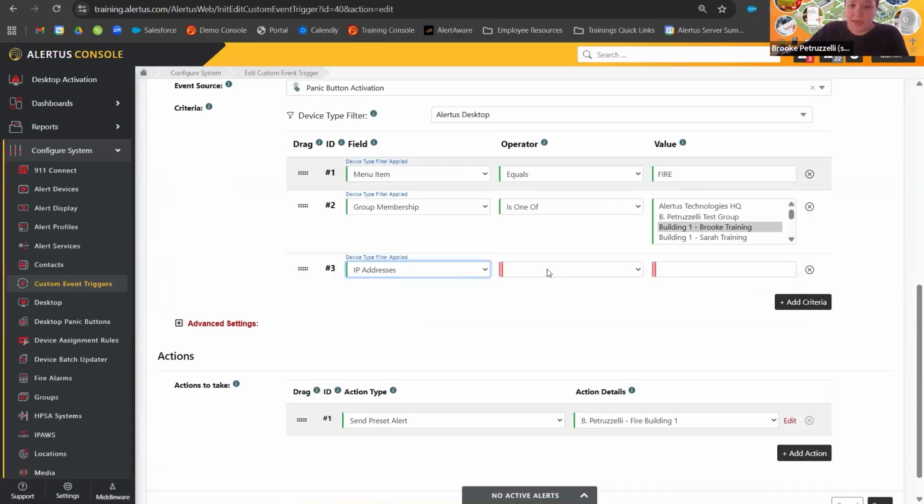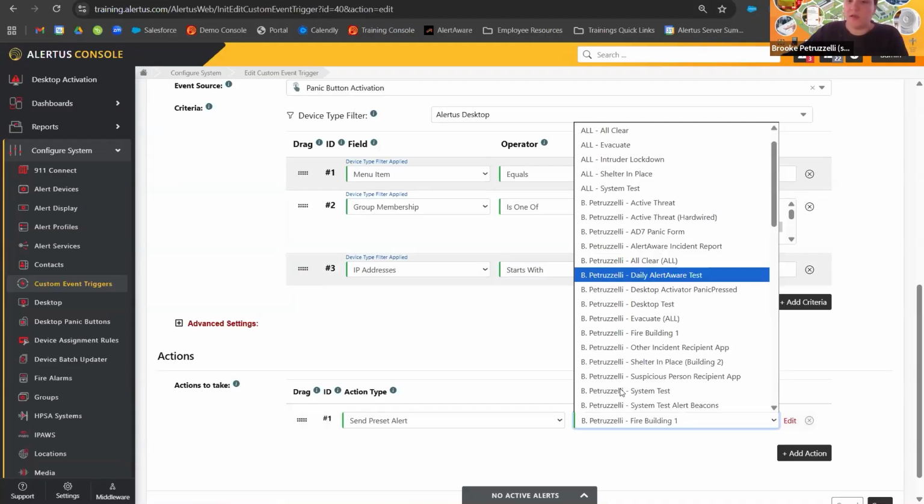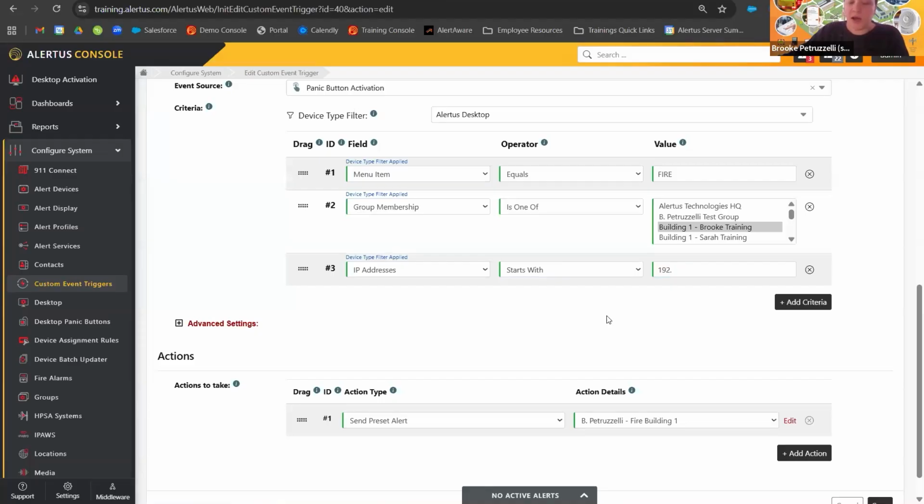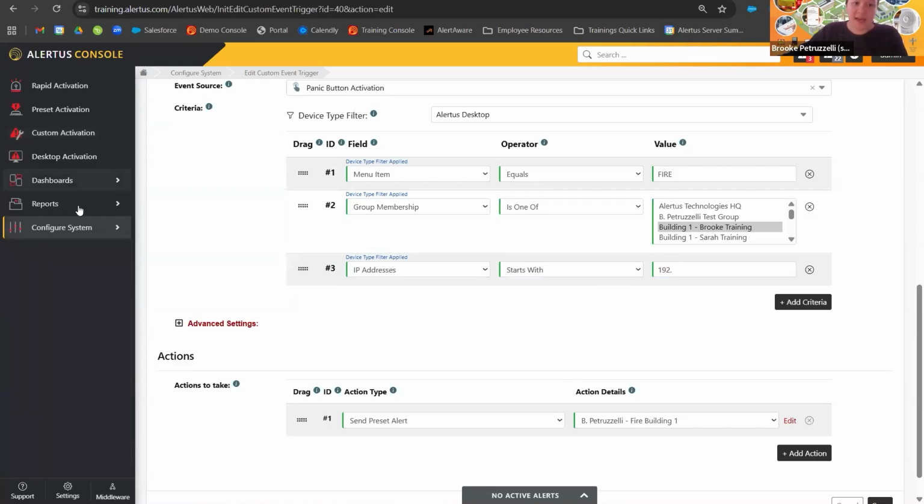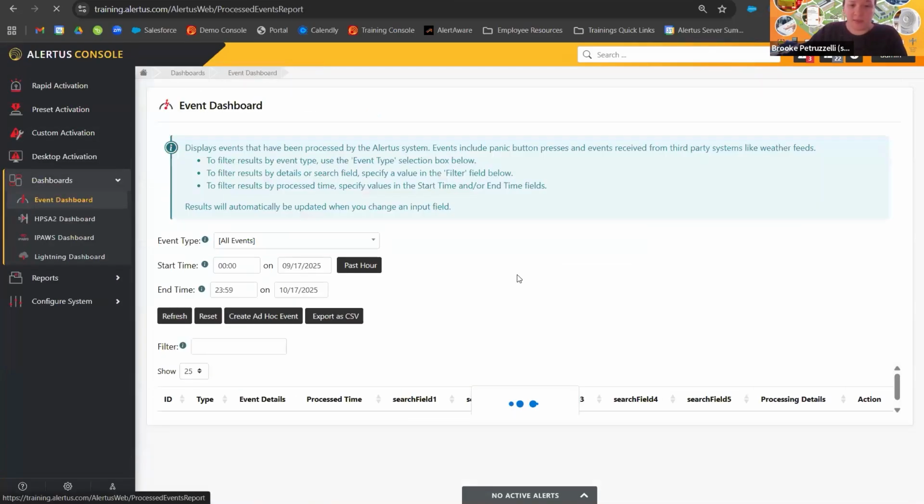Maybe you wanted to use IP addresses. So you can say if it starts with 192, then it's going to be underneath this criteria and it will do a specific action. So whatever criteria you want to have set up for your custom event triggers for those panic buttons, you can set up here.